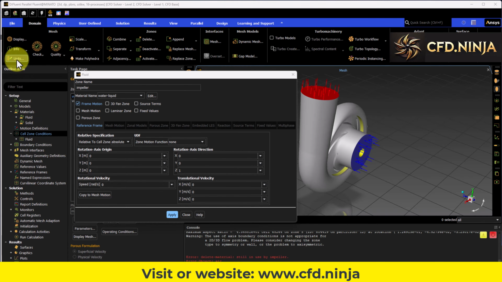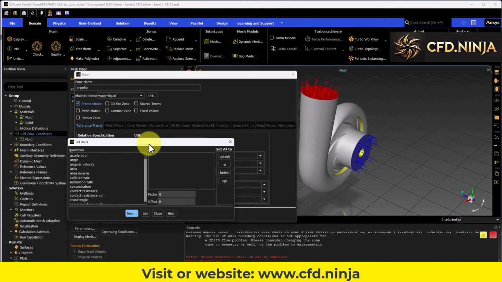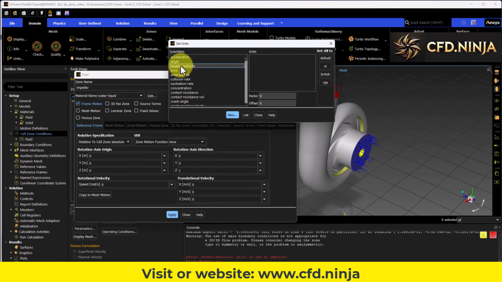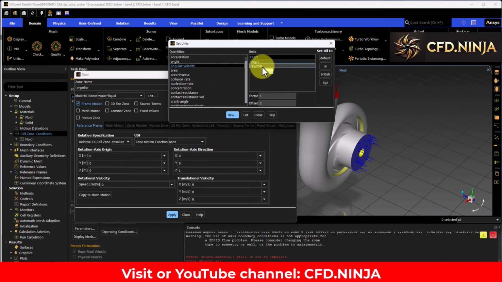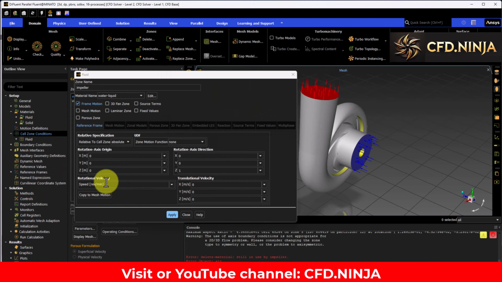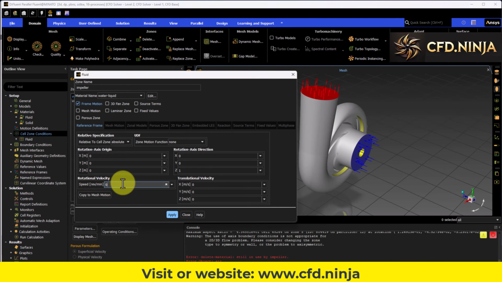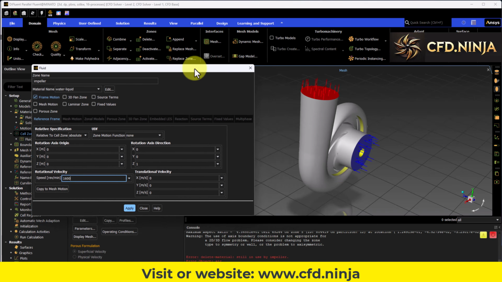We go here to the units part. Select it here. You are going to search for angular velocity. Select it and observe that it is marked by default as radians per second. I'm going to select revolutions per minute, and when you select this value the unit will change automatically. You close it, and now the angular velocity is in revolutions per minute. Here we're going to put the value of 1600.